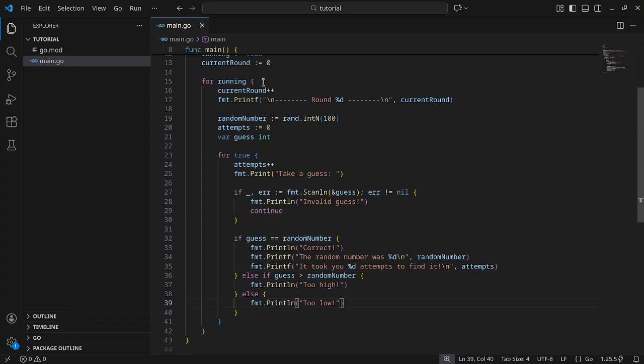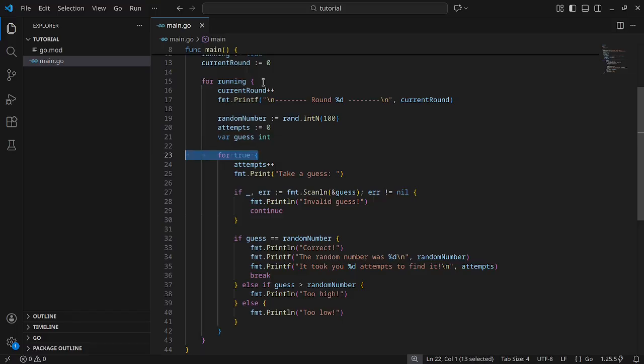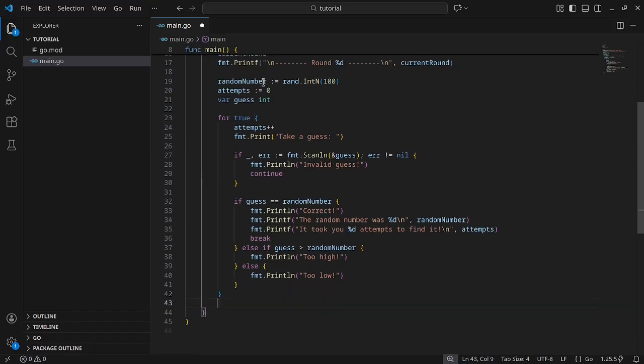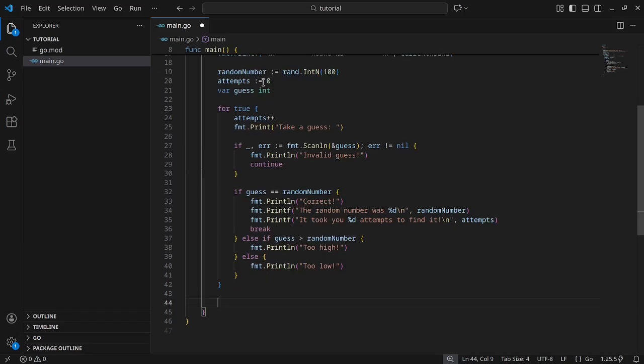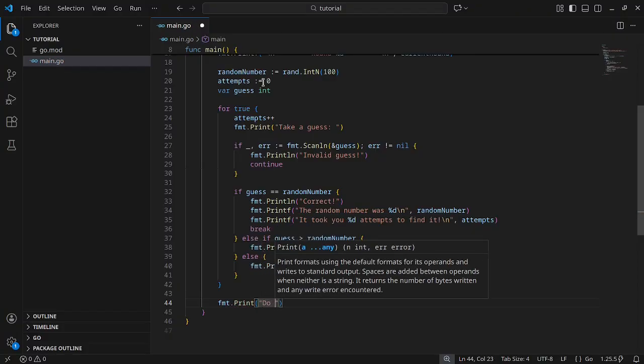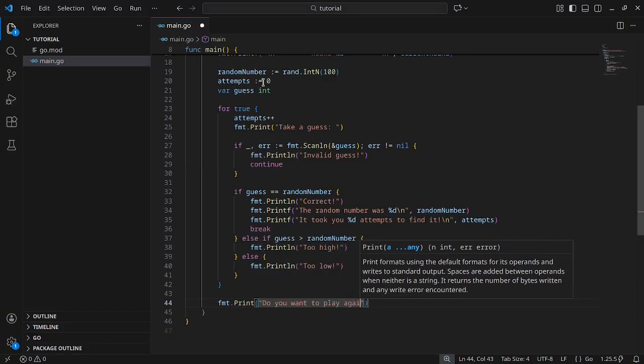then it basically means that it was less than random number. So also I'm missing here the break statement, because after the user finds that random number correctly, we want to exit this infinite while loop. So after this while true, I want to ask the user if they want to play this game one more time. So let's say here fmt.Print do you want to play again, and let's specify the options that the user can type, which are yes, no.